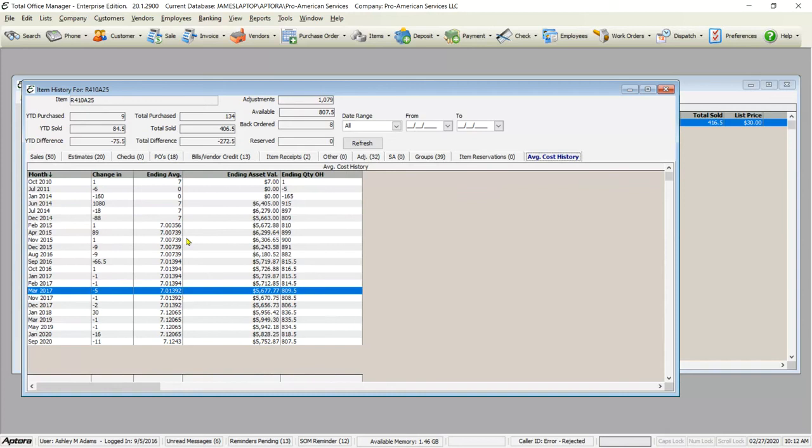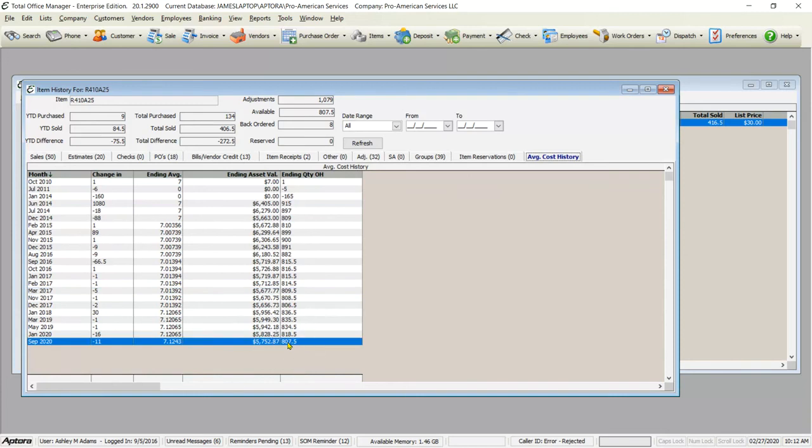So let's say, for example, that the value of this particular item is wrong, that there has been inflation or deflation on this item, or there has been a bookkeeping error that we've discovered. We want to fix the value. We can fix two things about this item. We can fix how many we have on hand. Right now, we supposedly have 807 on hand in all warehouses. If that's wrong, or the average cost is wrong, or the asset value is wrong.